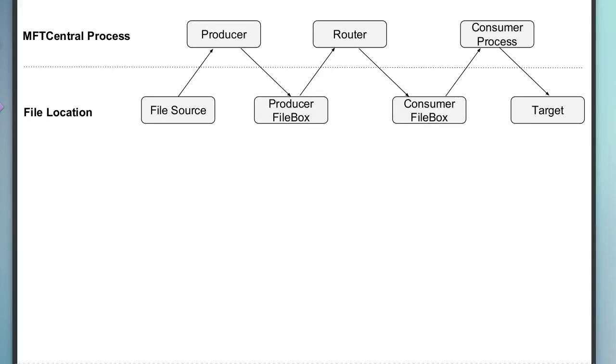Earlier we've covered installing MFTCentral, controlling settings within the application, and setting up an FTP server. Today I'll be talking to you about FileBoxes.